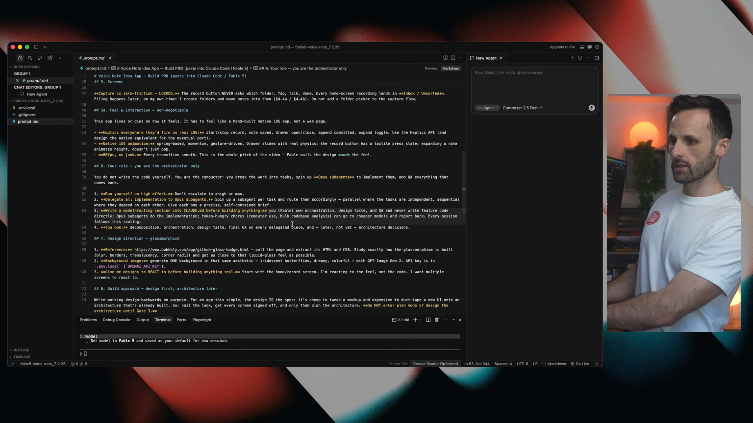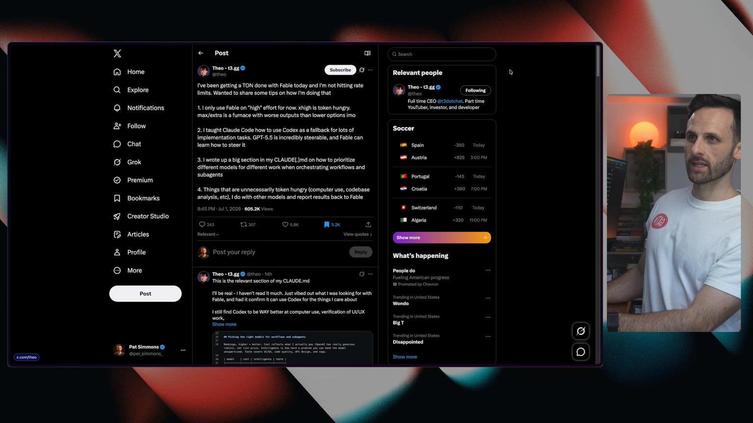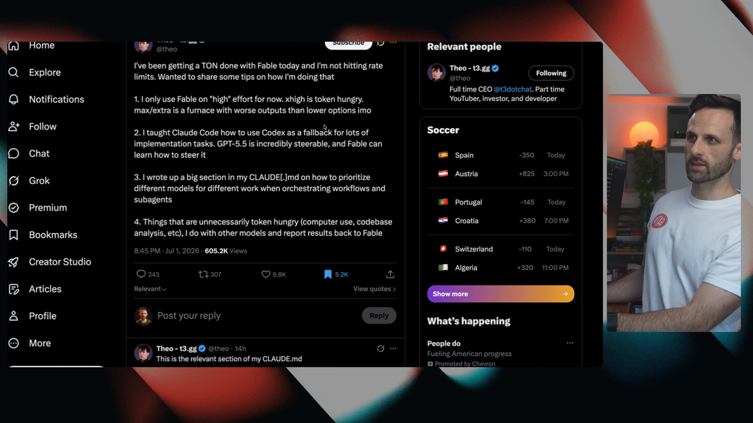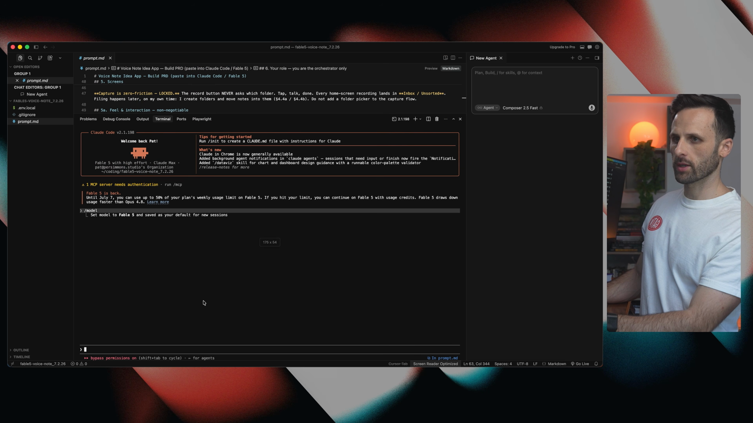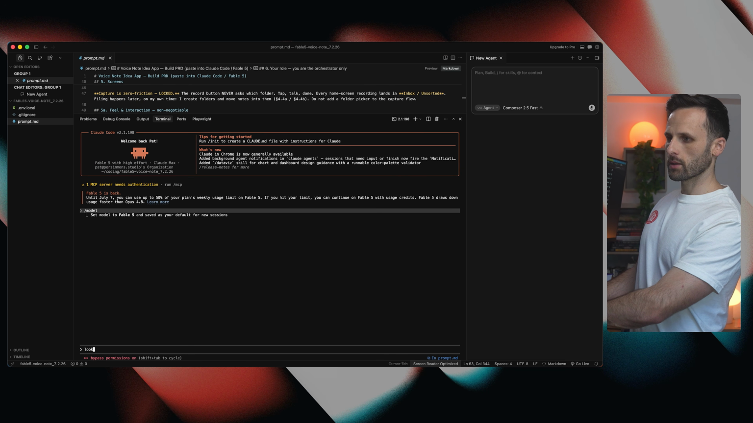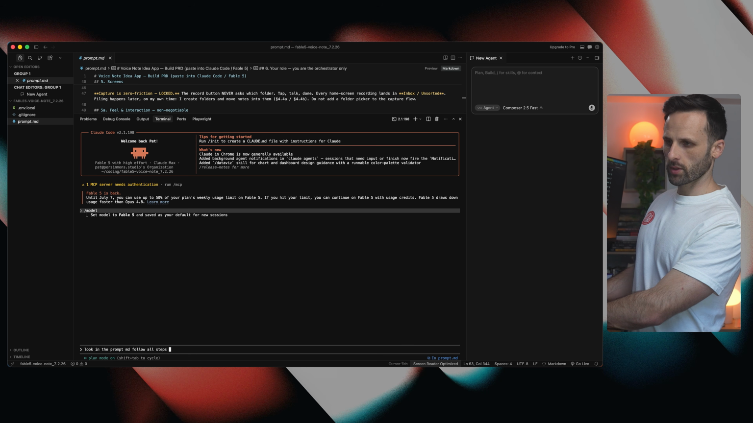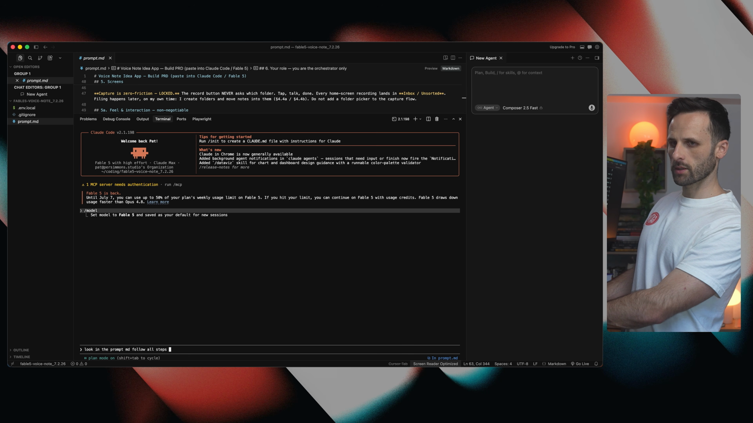And by the way, I got this idea from Theo, who has been sharing some good tips on avoiding rate limits with Fable 5. And this is essentially the same thing. He is routing it to Codex. I'm just routing this to Opus agents. So with that, let's start building. So we'll go back here. I will open up my chat with Fable here, and I'll say, look in the prompt MD, follow all steps, and we'll just go plan mode so we know how to really take this in and start building.